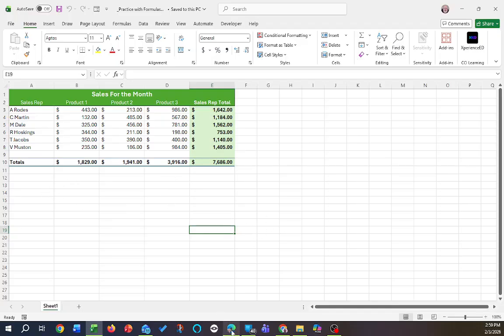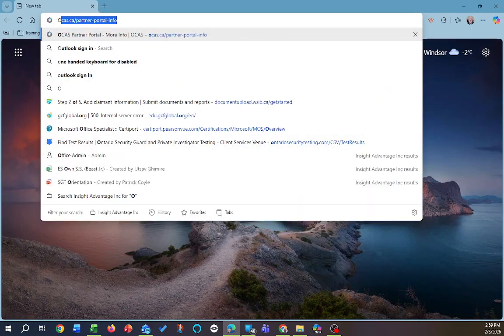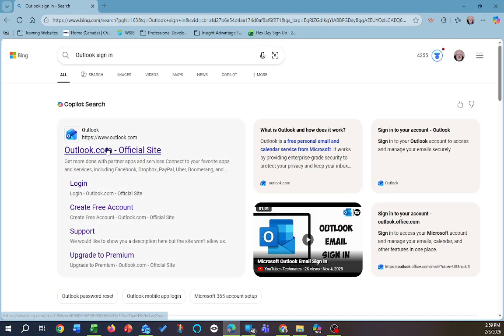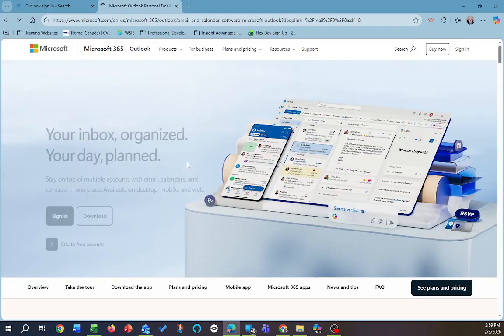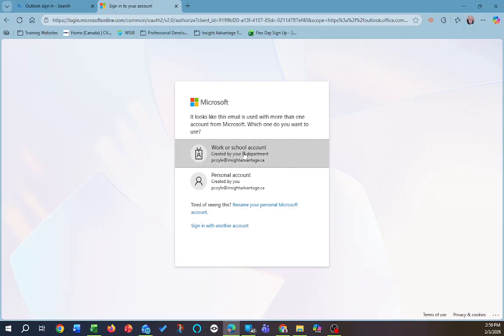The next thing I'm going to do is open up Outlook. For this one, I'm going to go to the web browser because you may not have Outlook set up on your computer. But if you do have Outlook, it's pretty much the same steps, right? So I'm going to go to the web browser and open up Outlook, go to the Outlook sign in, and just pick the Outlook official site. I'm going to sign in here. Again, you may not have to go through all these steps if you've used Outlook on your computer before.